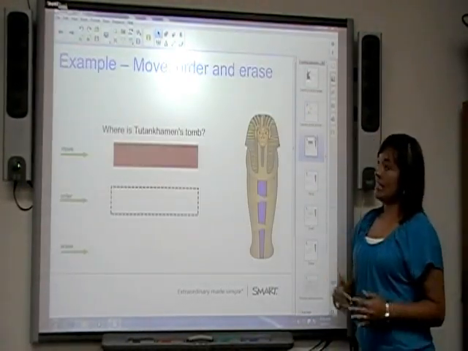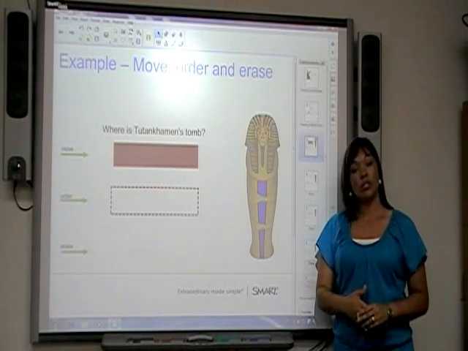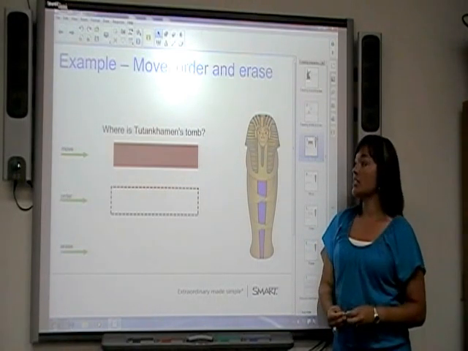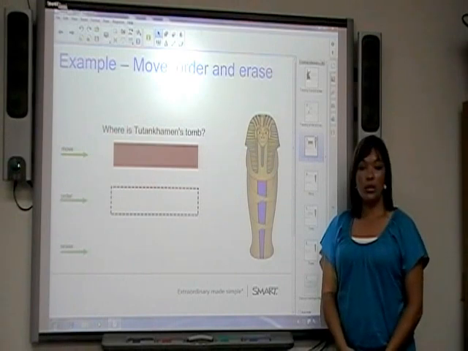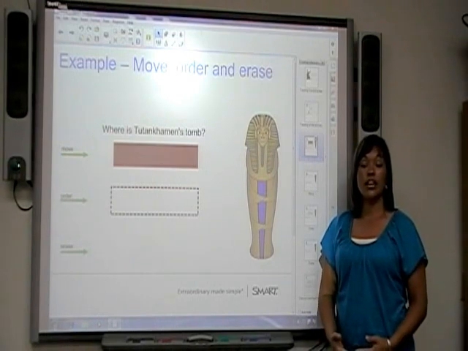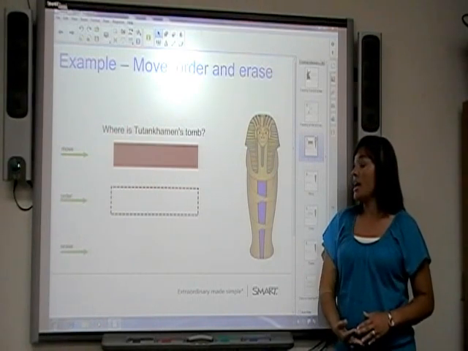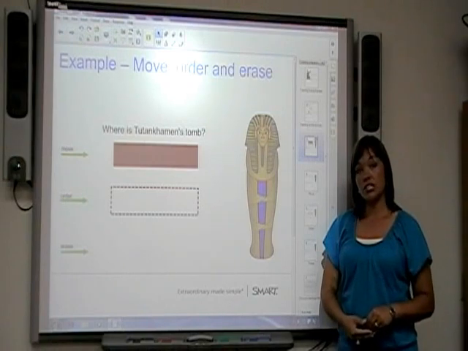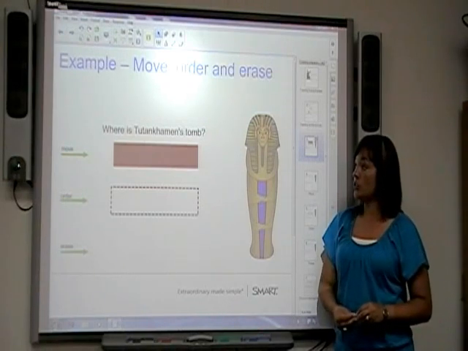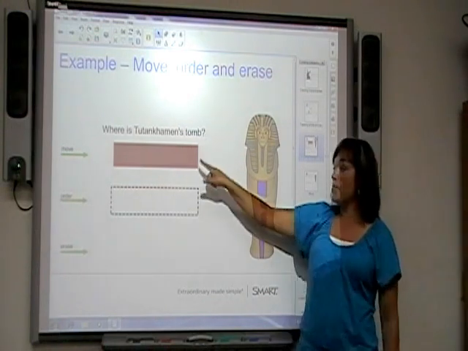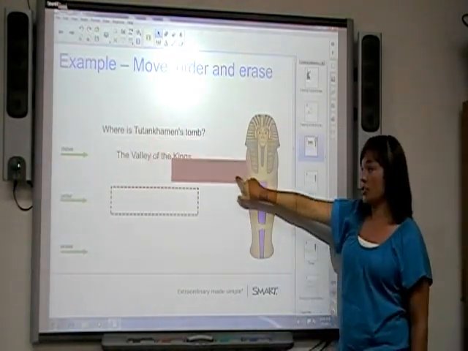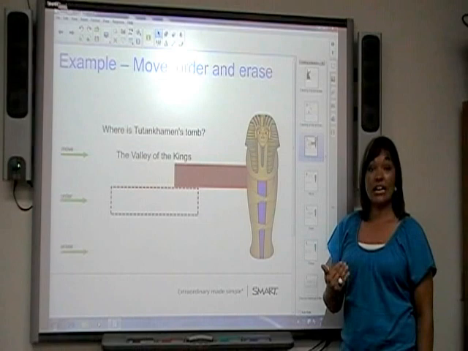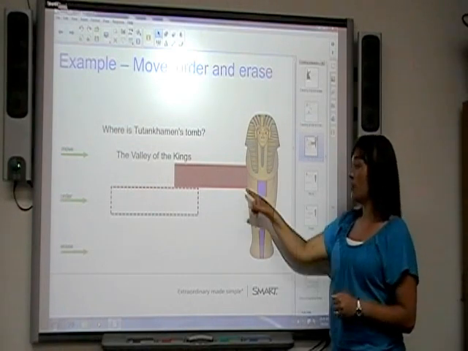So here are the 3 examples. I'm going to show you each, and then I'm going to explain how you can create these. First of all, let's say that we had concluded a unit on ancient Egypt, and now I want to review with my students. So the question is, where is Tutankhamun's tomb? I can move to reveal the answer, the Valley of the Kings. So I just had a red box on top that I moved out of the way.